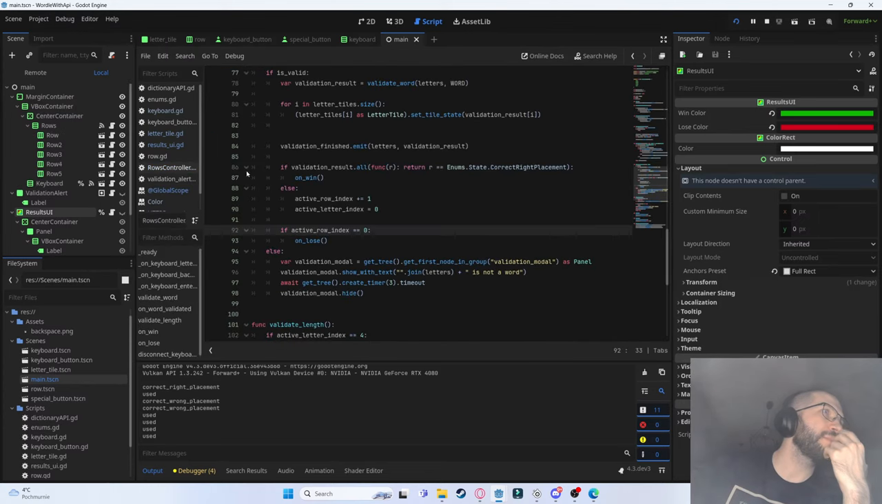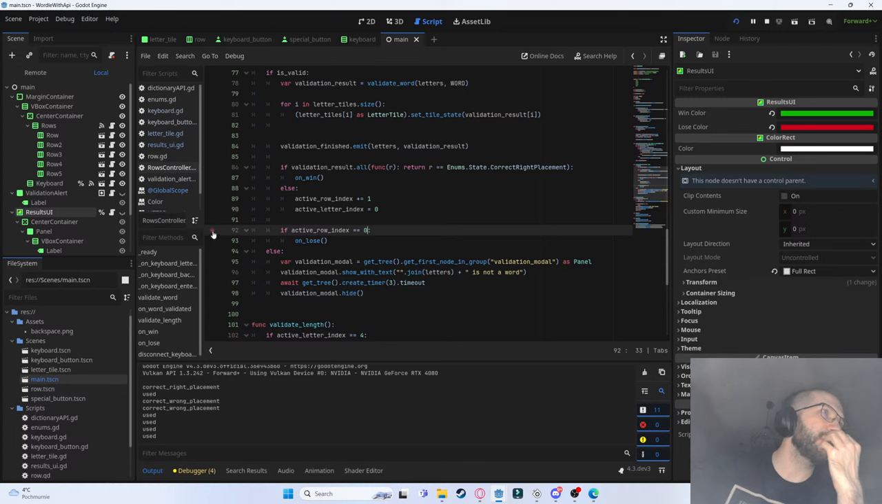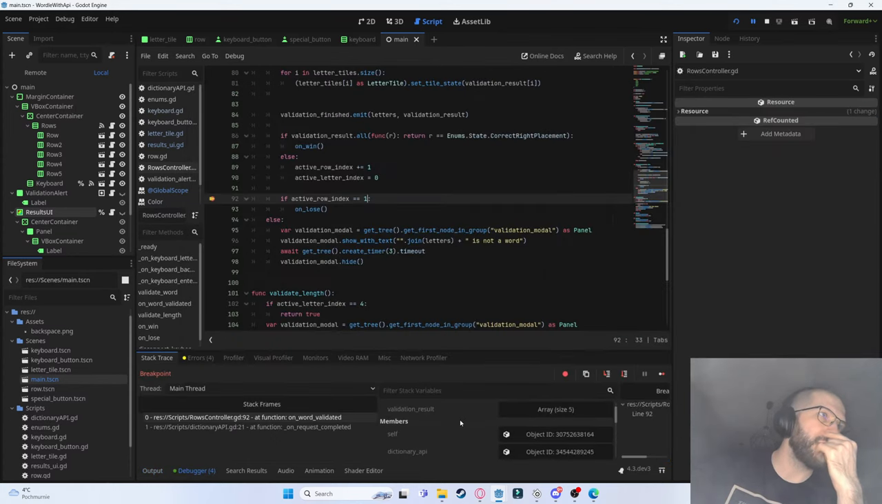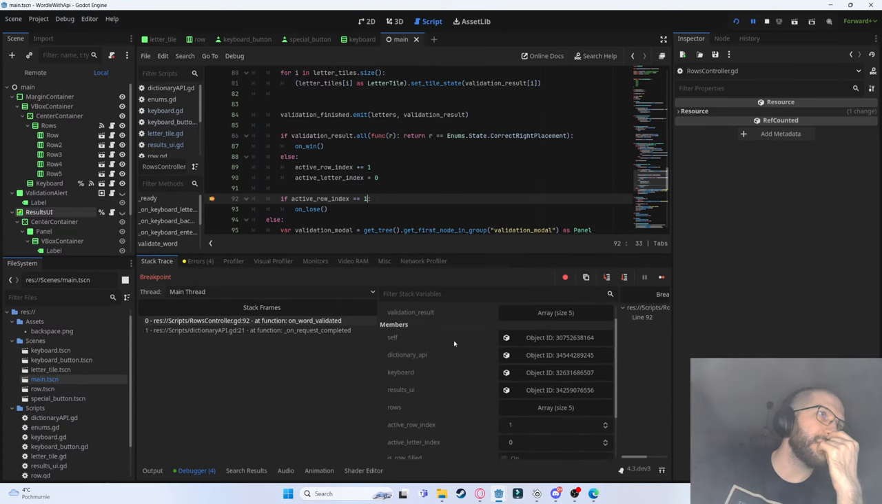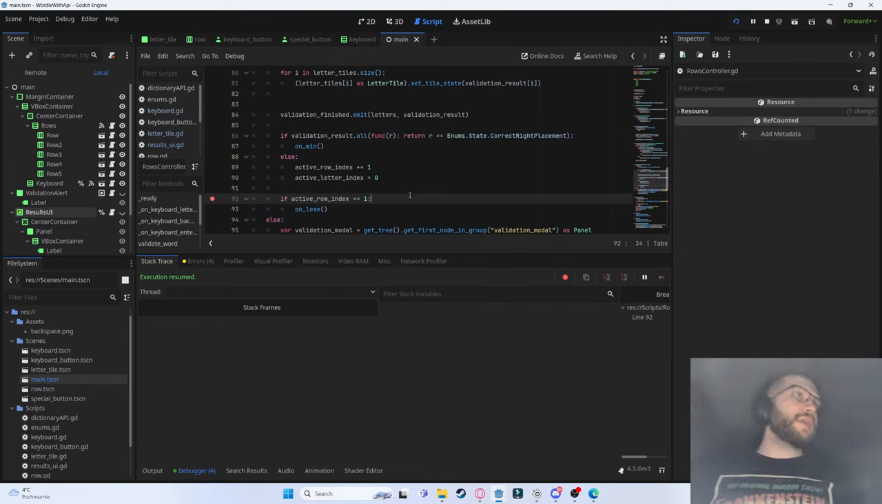Okay, so we can, where is it? We can just see what is going on right here. That should be one probably. That's the issue. But I'm guessing right now. Active row index. Let's see that in the debugger. So if I let this go, okay, now we lost. So this is correct. This should work as it's supposed to.